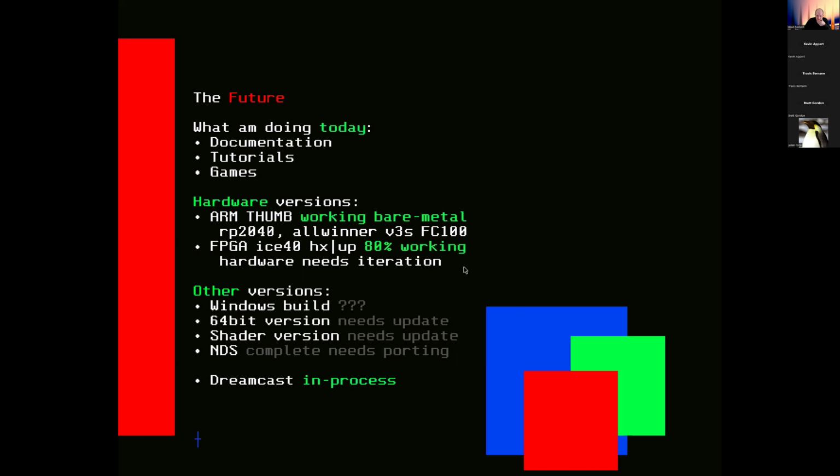And finally, I'm working right now on porting the compiler to the Dreamcast because I have a pretty cool game I'm making. So I wanted to port it there and hopefully sell it, get some copies out, and get some funding for further development of the language.